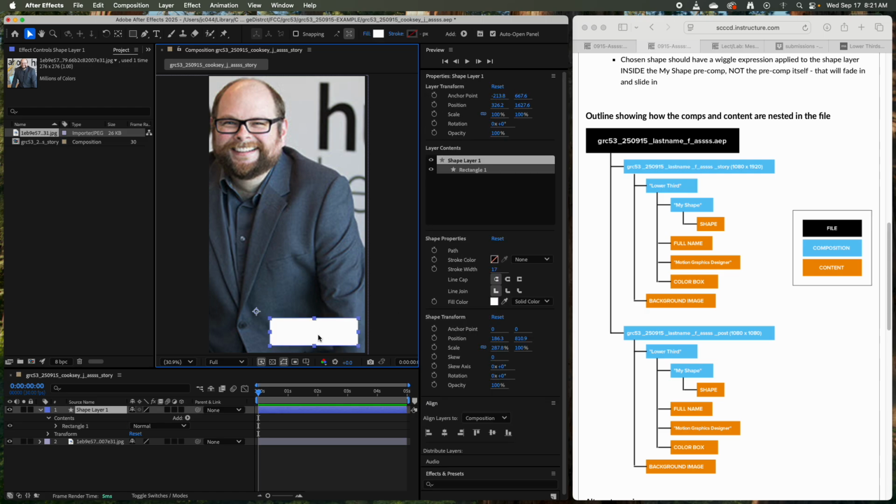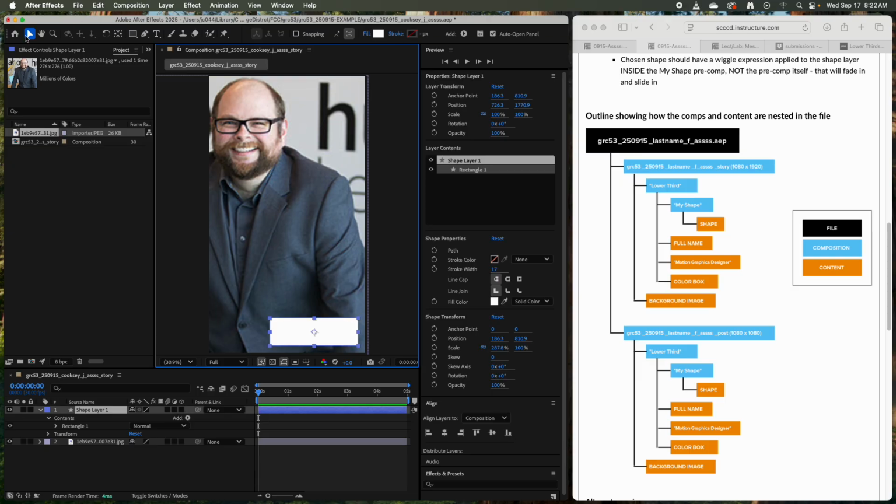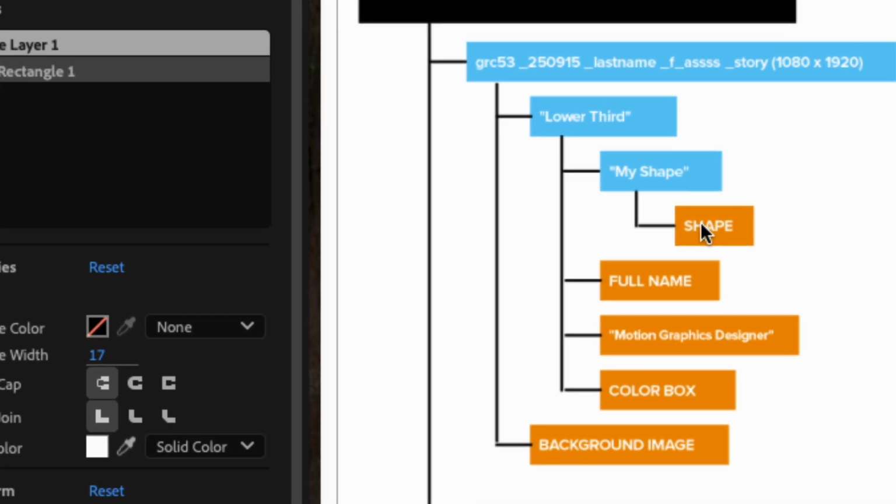So I've got a good idea on size. I don't know why sometimes the anchor point doesn't go with the shape, but sometimes you have to do it twice. I think it depends on which tool you have selected also. Okay, so I've got my shape layer here. There's my shape right over here. Let's pretend, oh no, that's my color box down here.